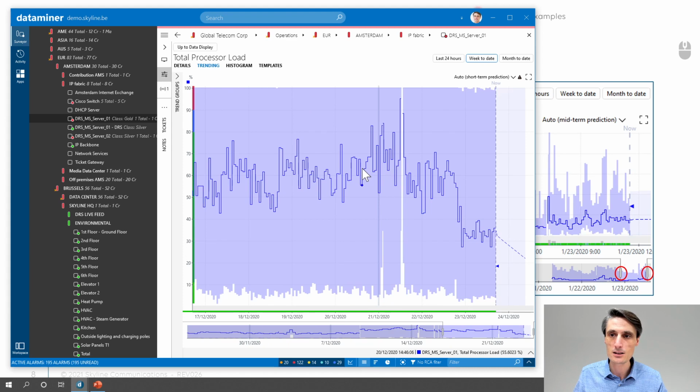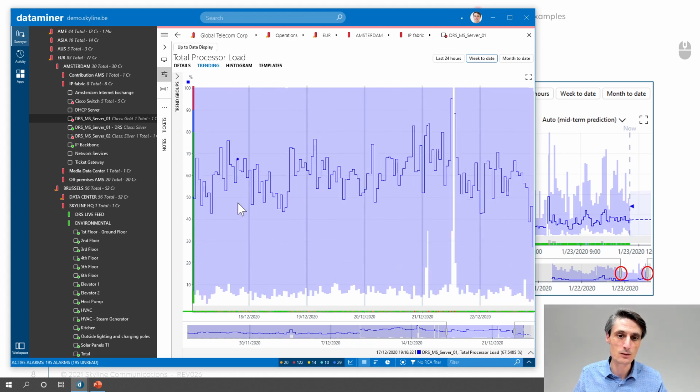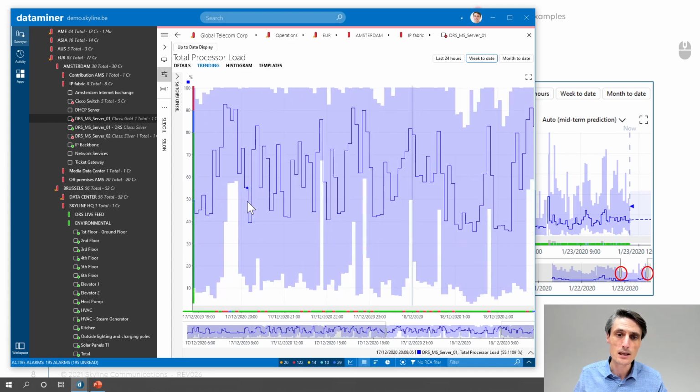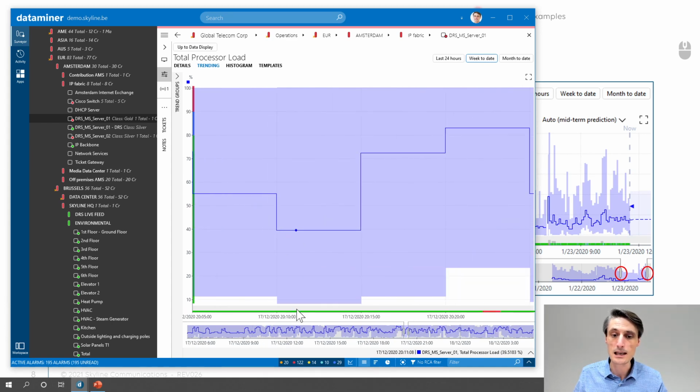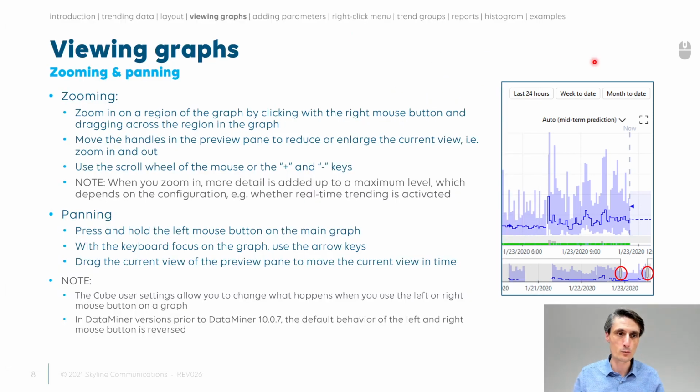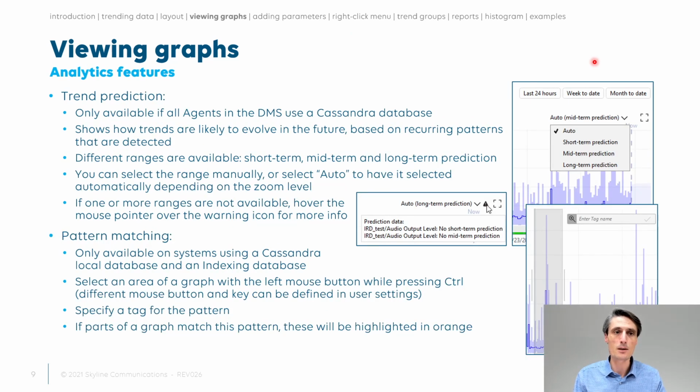If I go for week to date and I take a closer look at something which happened earlier this week, and if I zoom in, you will see that it actually has a window of every 5 minutes it shows details. So real time is for the last 24 hours, 48 hours, depending on your settings. Up to a week, up to 1 month, we have 5-minute time slots. Up to 1 year, we have 1 hour time slots. And that's being reflected in the trend graph that we see here when we zoom in. So zooming in, moving your trend graph over time.